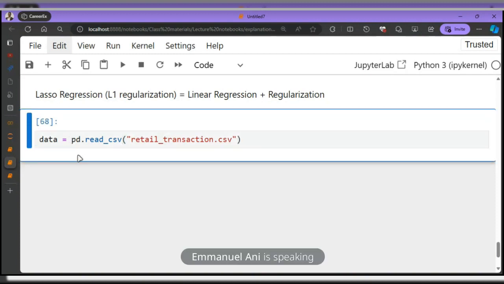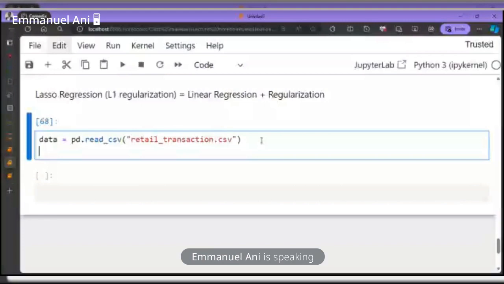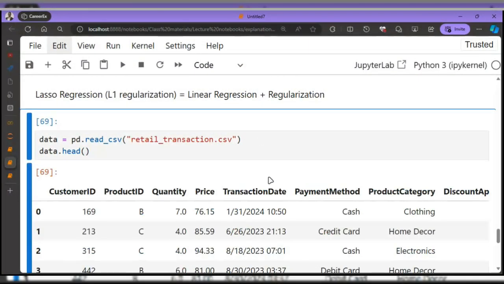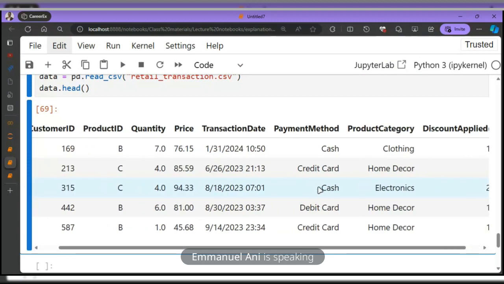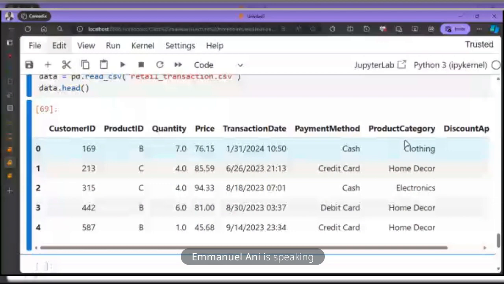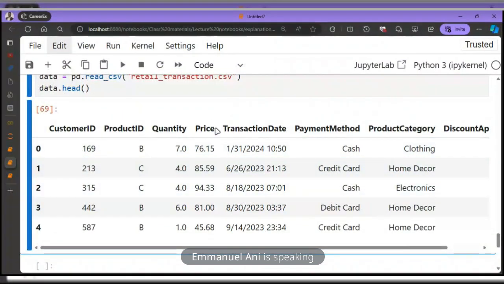So I've imported that, and you can just come and see data.head. So you see this particular data set now. I'm using this intentionally because it has different categories. It has numerical variables, and it has categorical variables. So you understand that we can use pipeline to work on all these things at once.